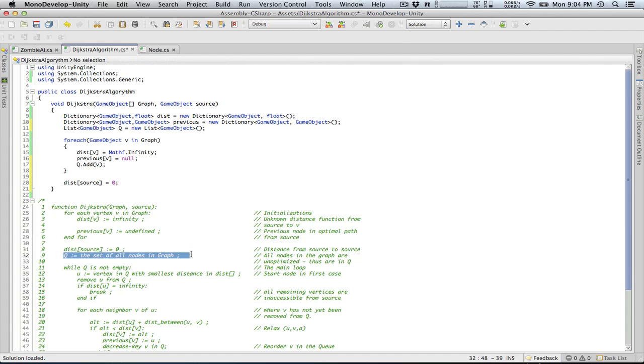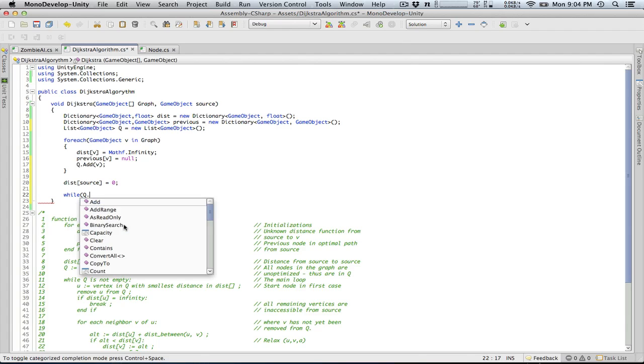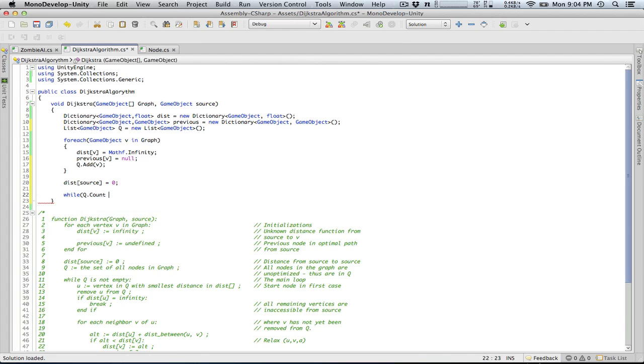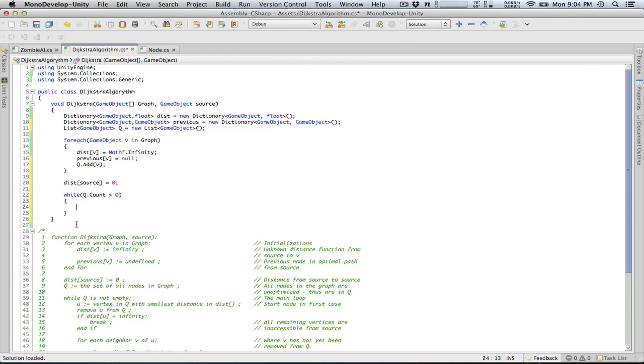line here. The set of all nodes in graph. Yeah, that's what this is meaning here. It's the set of all nodes in graph. So go on to our next line. While Q is not empty, so this is going to be while Q.count is greater than 0. That means it is not empty.